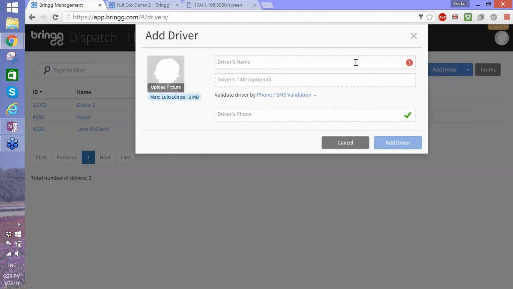I enter the driver name. I can select whether I want the driver to log in using his or her phone number or email and password. I usually recommend using phone number just because it's easier for the drivers. They don't need to remember any password because the password will be sent to them in a text message. So very, very simple procedure for adding a driver. You can also upload a picture.